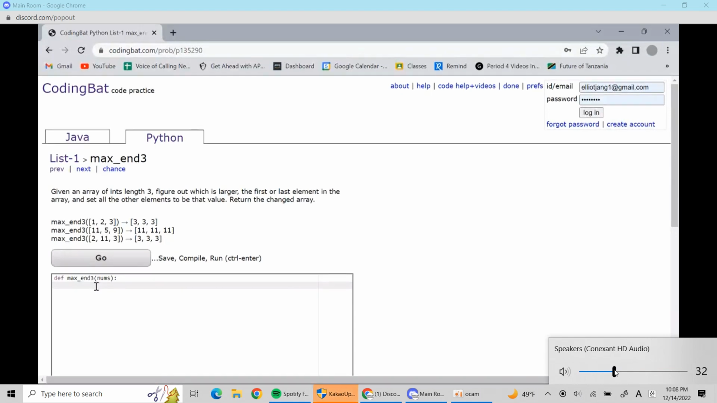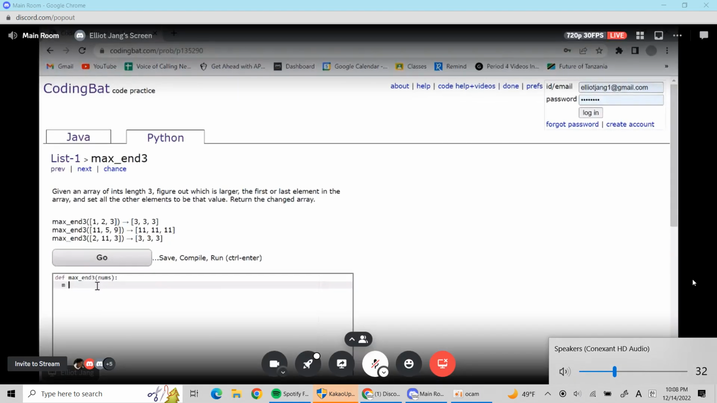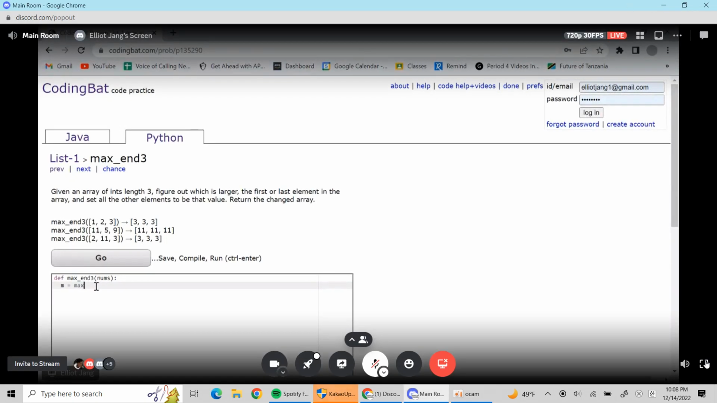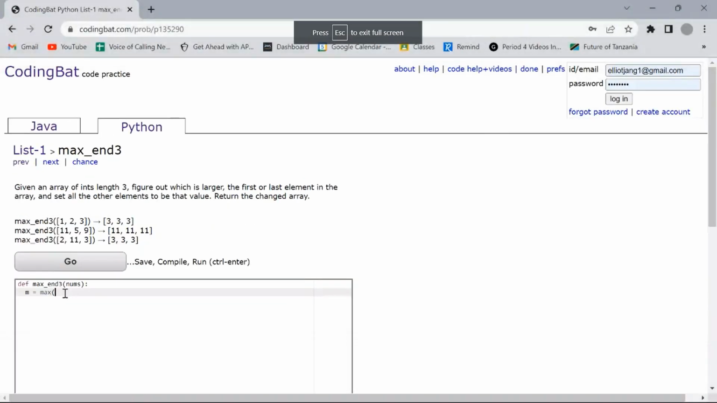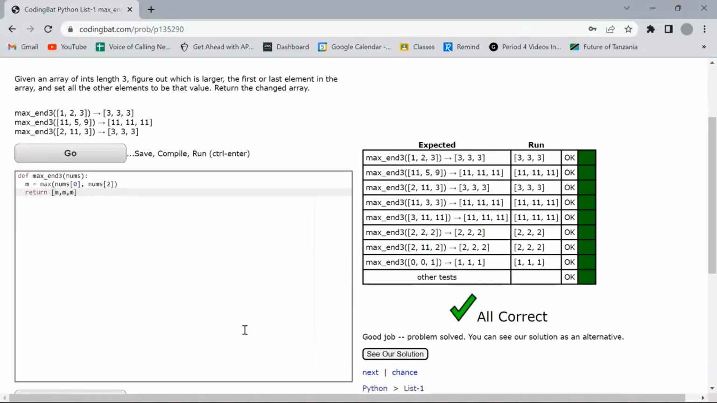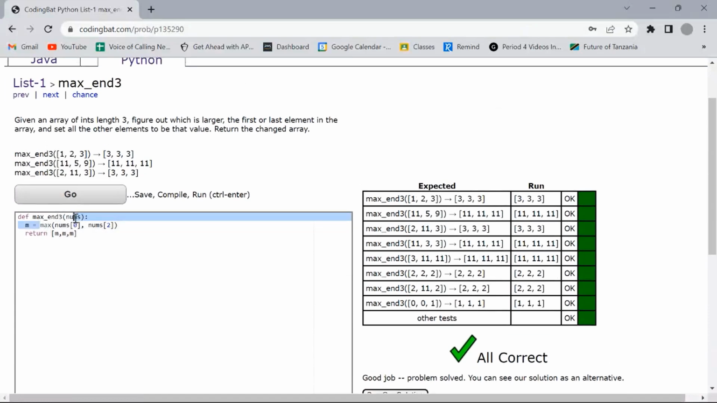Yeah. So to do this, we're going to be making a variable m, and that's going to be the max value, okay? And we're going to be finding the max value of nums[0] and nums[2], okay? And we're going to be returning the m as an array. So just like this, if you run our code, it should be all correct. To recap, right, we make a variable m, find the max of nums[0] or nums[2], or the first or last element, and we're going to be returning the max.